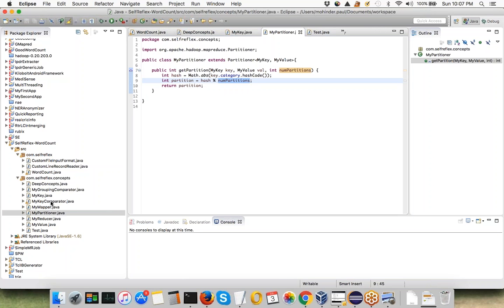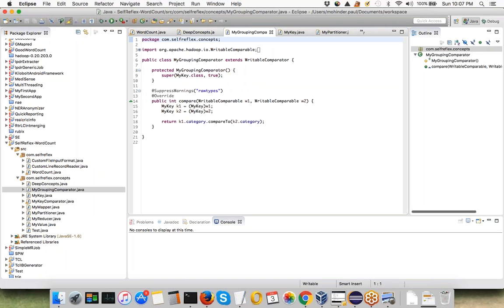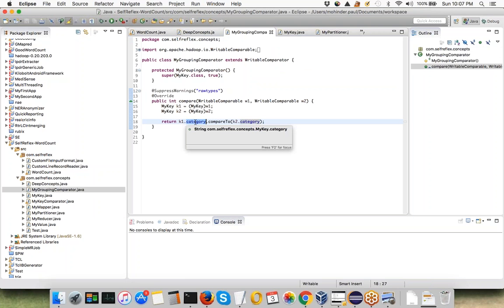Similarly, I have overridden the grouping comparator, because in the grouping comparator also I want to group just based on the category and not based on the count. Does that make sense, guys?